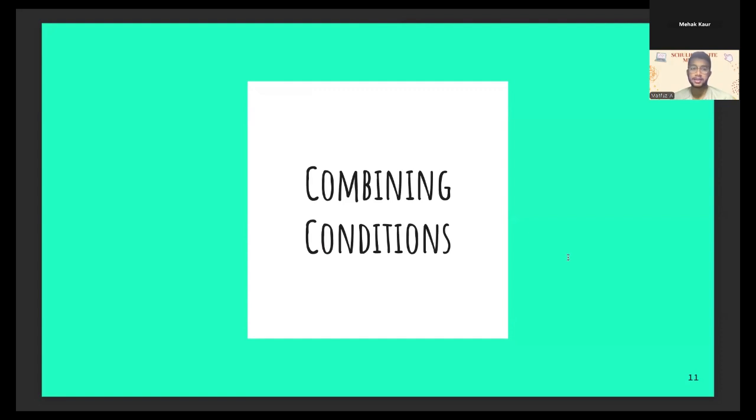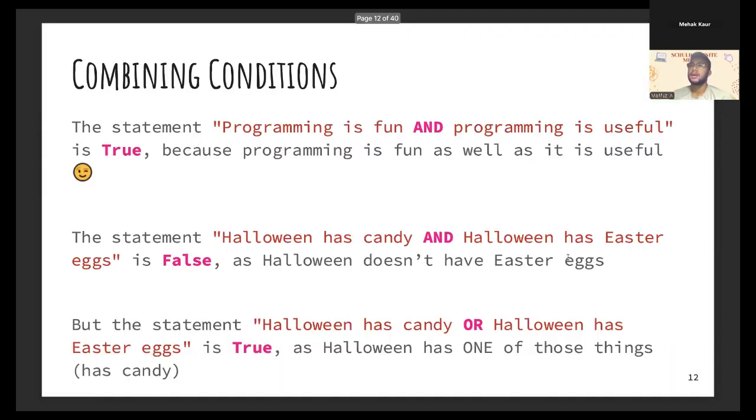So, combining conditions. The statement "programming is fun and programming is useful" is true because programming is fun and it's useful. We're talking about how the word and is used here. When you have the word and, it means that both sides must be correct. If two things are true, then it's true. For example, using the word and again, "Halloween has candy and Halloween has Easter eggs" is false, because Halloween does have candy, but it does not have Easter eggs. That's why this statement is false.